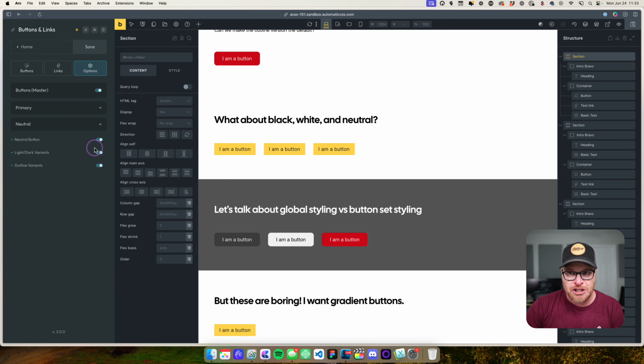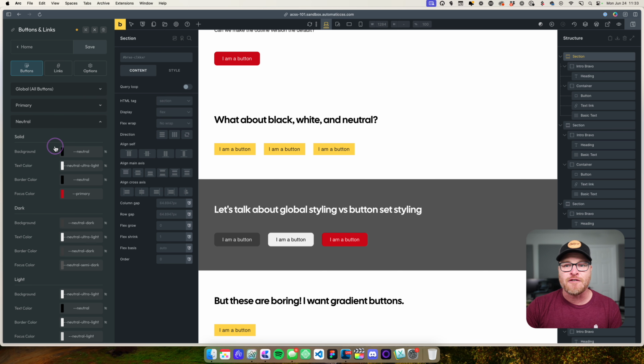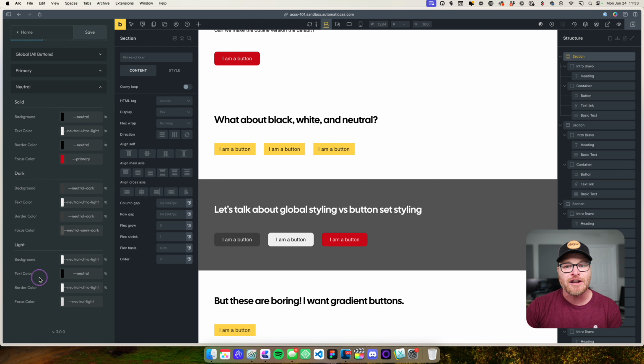You can manage this from the neutral buttons dashboard, what is available or not available, okay? Like I can get rid of the outline variants if I want to, and then I'm gonna head back over to neutral and I have solid, dark, and light. And this gives me the ability to have black, gives me the ability to have white, gives me the ability to have charcoals, okay? Or light grays, dark grays, whatever I wanna do. And so what is the best way to handle this?